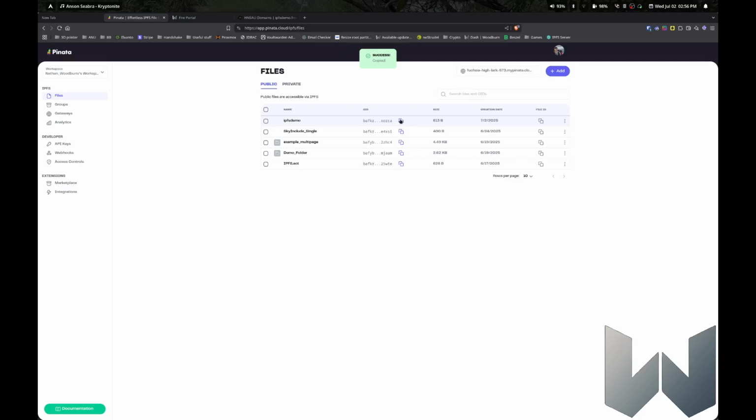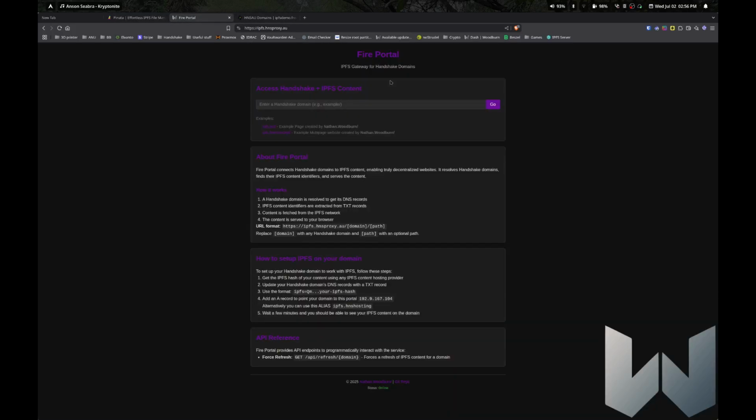Then we're going to copy the CID, or the content ID. Now, if you have a look here at ipfs.hnsproxy.au, it's got instructions for how to set it up. So just use the format IPFS equals and the content hash.